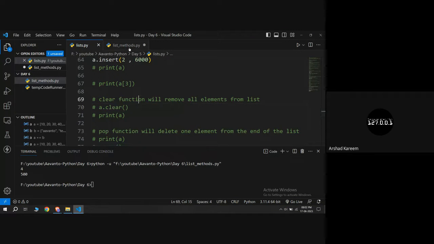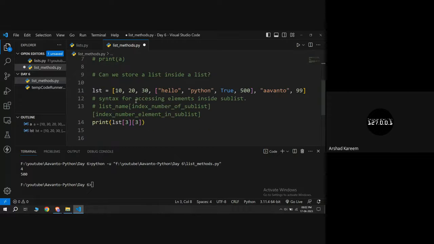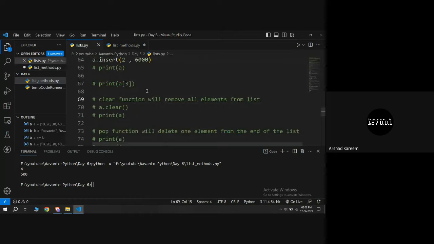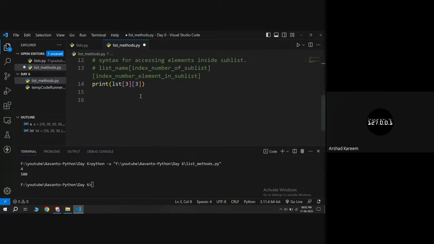So let me give you a simple definition. I have already told this, but let me repeat once again. The concept of a function is that it is used to do a specific task. For example, the remove function is used to remove an element from a list. Similarly, the insert function is used to insert elements into a list. So a function is used to do a specific task. Remember this definition as of now. In the upcoming weeks, we are going to clearly understand the concept of functions in Python.